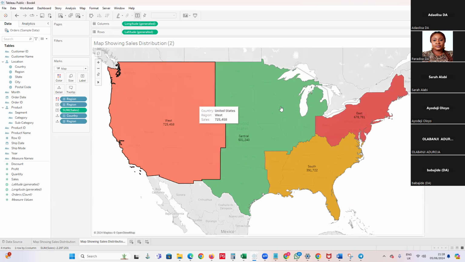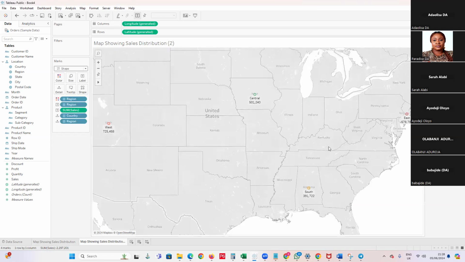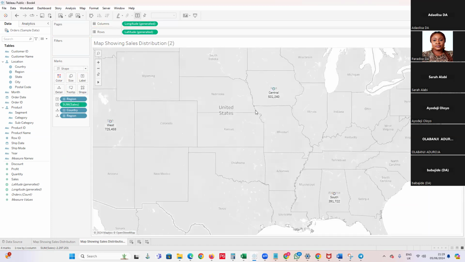Instead of using these colors, I can say I want to use shapes. So I pick shape. Rather than putting region on color, I don't need the color. What I need is the shape, and maybe I want to decide what shape to use. Do I have a preferred shape? If it's this shape I want, box, or this one, or this one, I can just pick it.